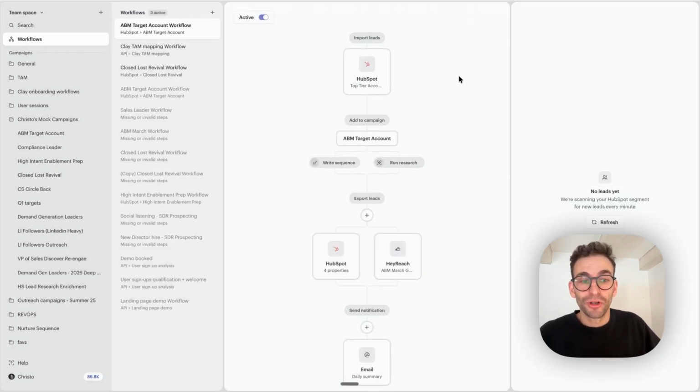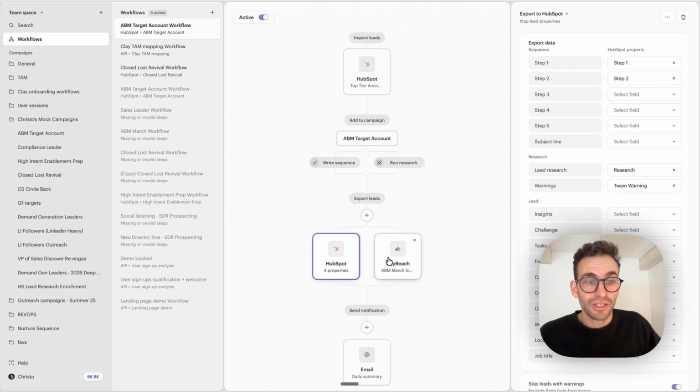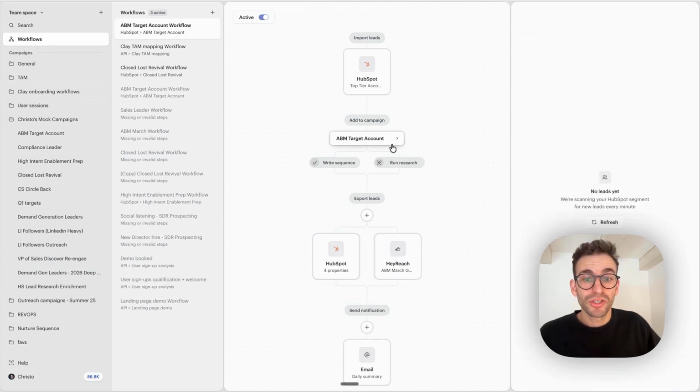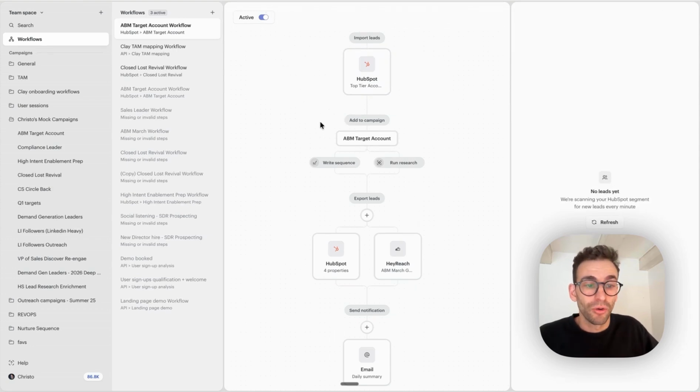Now here you have the workflow in all its glory, a beautiful visual representation of how the workflow works and where we are importing our leads from. In this case, obviously HubSpot, where we're pushing the leads to, which is the campaign in Twain, and what actions we're taking within this campaign, as well as which sources we are exporting back into, right? So you can make changes as you see fit to each of these different components, as well as toggle your workflow on and off.